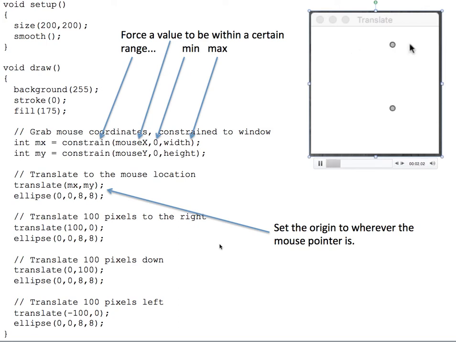So in draw we get the mouse coordinates and use the constrain method to force them to be within a certain range. That is, any values outside that range are just discarded and default to either the maximum or minimum. So there's the minimum, there's the maximum. So the constrain method basically just takes in a value, and if it's within this range then it just returns the value back. Otherwise, if it's outside the range, in either direction, it just returns either the minimum or maximum, and this just keeps everything inside the frame.